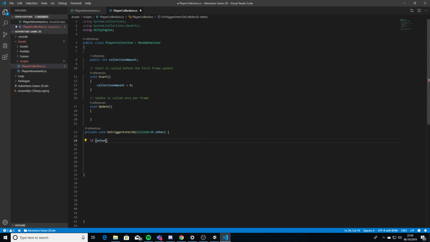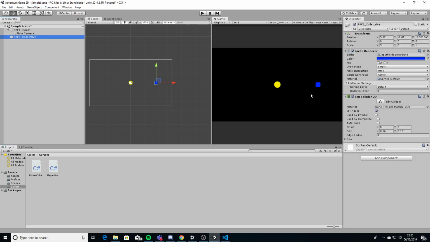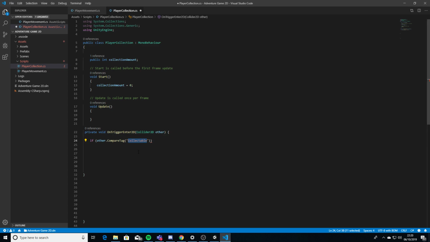So if other dot compare tag, which does exactly what you think it does, collectible. I think that's what I called it. Make sure that this is spelled exactly the same way as this tag here. If the casing's different, it won't work. So make sure capitals are in the right places and you spell it right. If you spell it wrong in the tag, spell it wrong here as well. That's how code works.